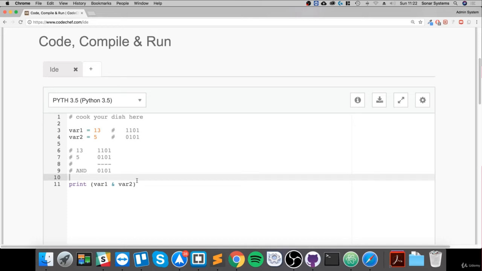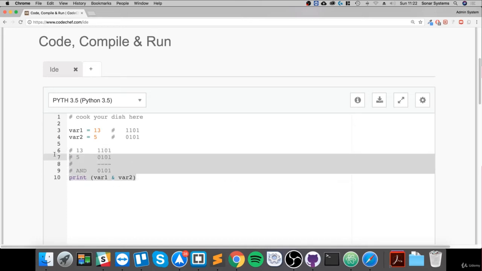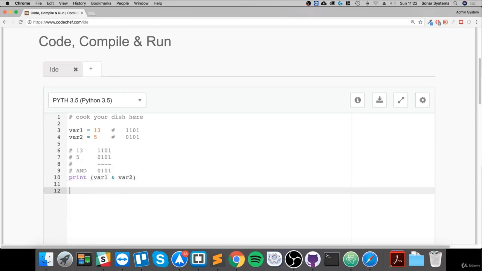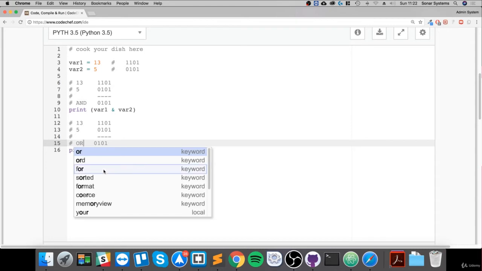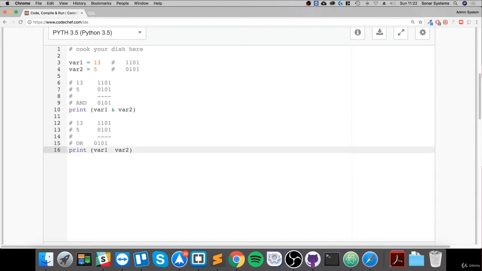So there is another operator, and I'm actually going to group this up. The other operator is called the OR operator, and you use the vertical line, the pipe, for this. What this does is check if just one of the bits is on in the column. So this will be true, this will be true, this wouldn't be true because none of them are on, but this will also be true. So now it'll be 13.